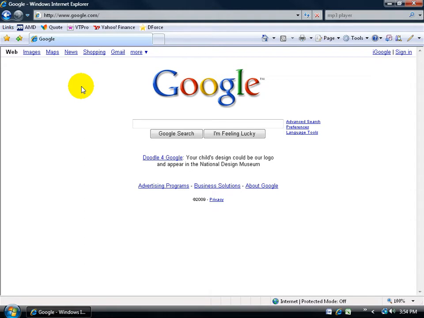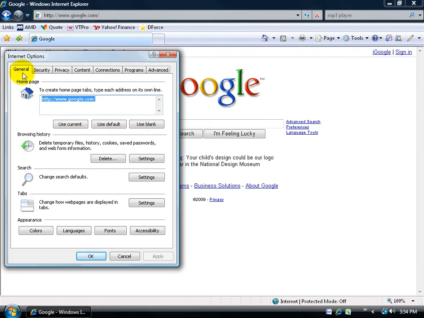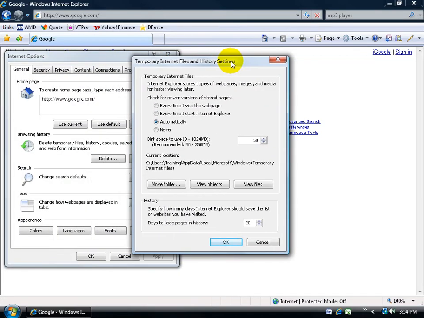Finally, the history does have some settings here that we can control. Click on the Tools button, go down to Internet Options. There we go, on the General tab, to the Browsing History. Click on Settings. Let me bring it over just a bit. First of all, you have your disk space. How much information, when you visit a website, do you want to store as temporary internet files onto your computer?